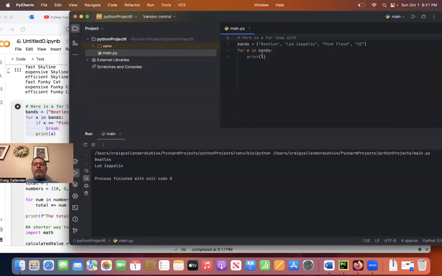What this for statement is going to do is iterate over these four band names right here, and then we've assigned X as each item in the list. It's going to iterate over the items X, which are the band names. Then it's going to print X, and when we do that, down here we've got Beatles, Led Zeppelin, Pink Floyd, U2. So we've got all the items in our list.